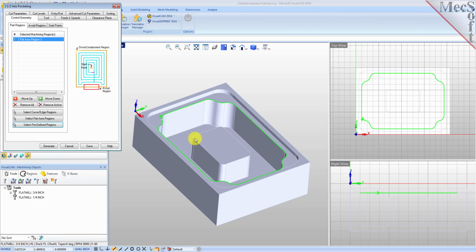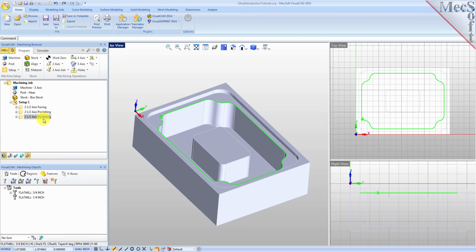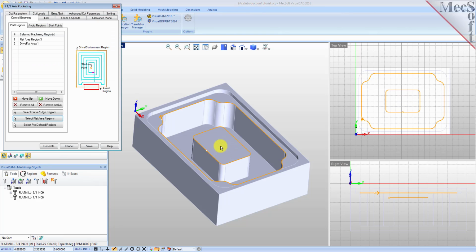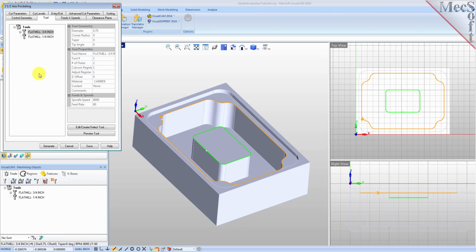To do this, we will pick the Select Flat Area Drive Regions button. The dialog minimizes and we'll select the flat face at the top of the island, and then right-click or press Enter to complete the selection. You will now see that a second region was added to the Select Machining Regions list in the dialog. If you select each region from the list, you will see that the first represents the top outer profile of the pocket, and the second represents the top outer boundary of the island. Next we go to the Tool tab, and again we'll pick the Flat Mill 3/4 inch tool from the list.